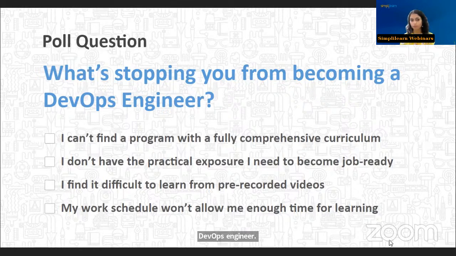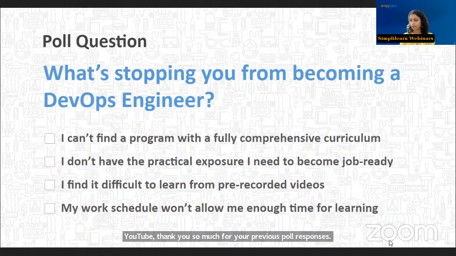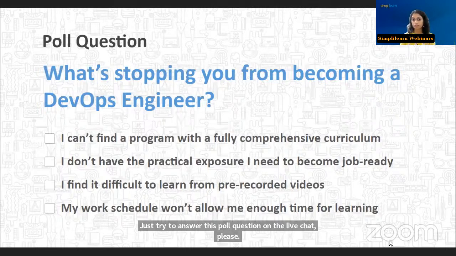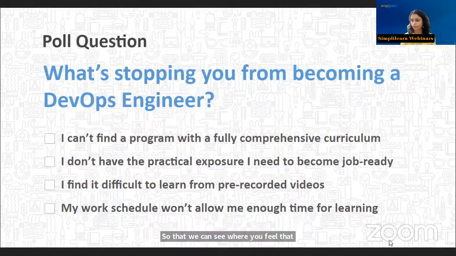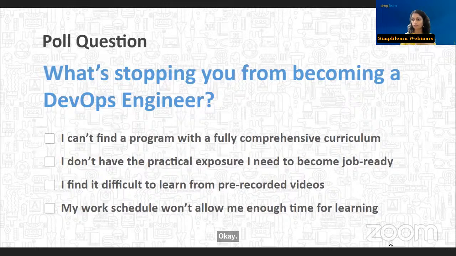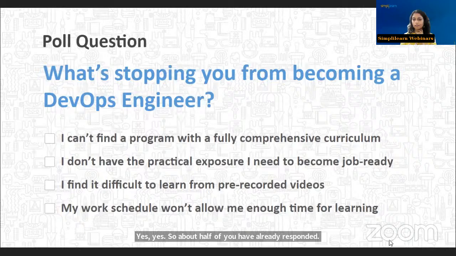And also for people on YouTube, thank you so much for your previous poll responses, and also your amazing interaction during the session. Just try to answer this poll question on the live chat, please, so that we can see where you feel that gap is and how we can bridge that gap. Okay? Yes. So about half of you have already responded. I'm going to keep this poll live for another half a minute.